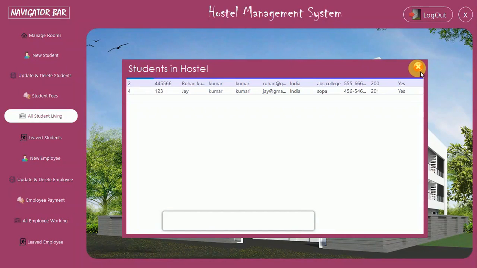That's it for this video, guys. In the next video I'm going to show you how to design this and the backend code for the left students. Okay, so stay tuned and subscribe and share this video.